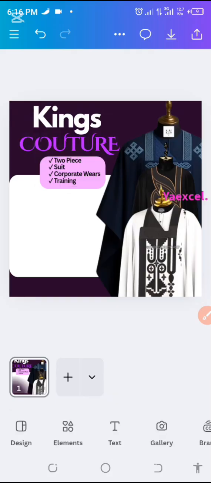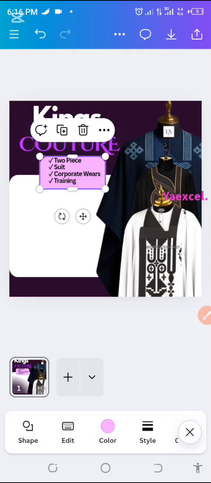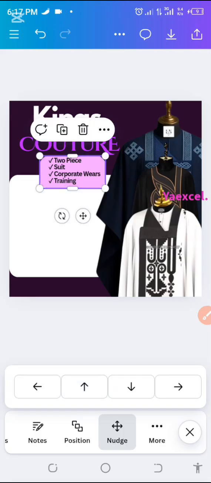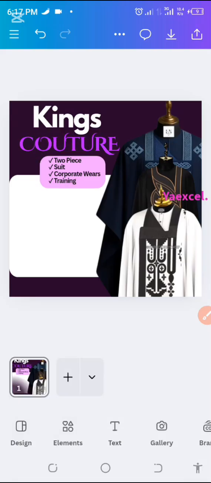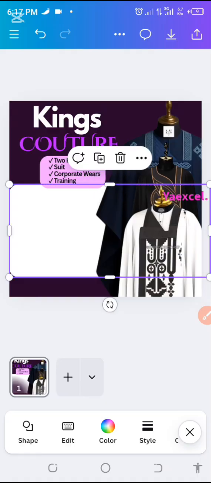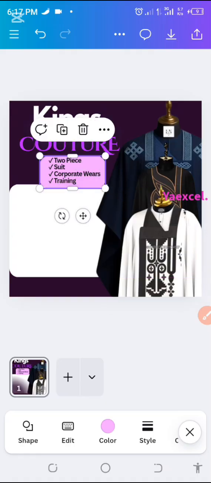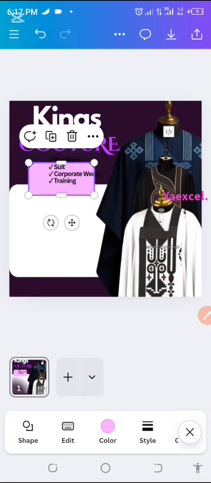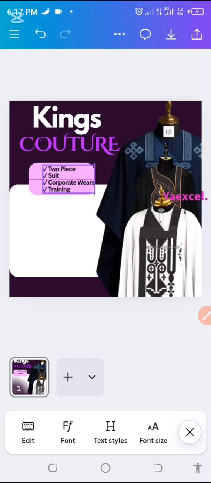Okay, so the next thing we are going to do is to send it upward. Then we write our next thing. Let's reduce this one a bit and place it here. Then we select the shape and bring it down a bit. Then we click on the writings and bring them down to match well.